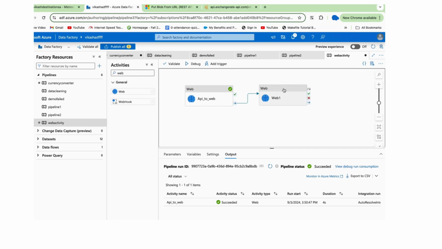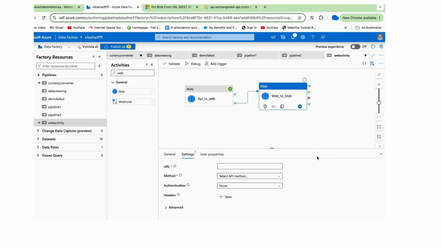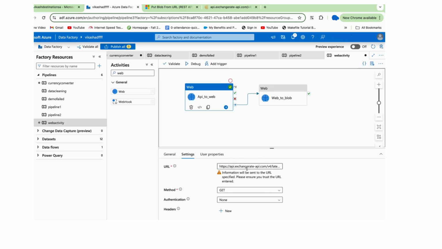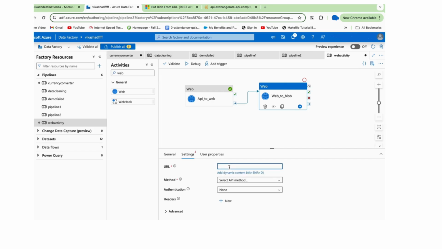And the second web activity, we will rename as web2blob. Next we will configure the settings for this. In the first web activity we used the API link and the GET method to get the response from the API into the web activity. But by using this web activity, we need to push the response we got into the Azure blob. For that, we need the URL of the Azure blob to where we need to send this API response.